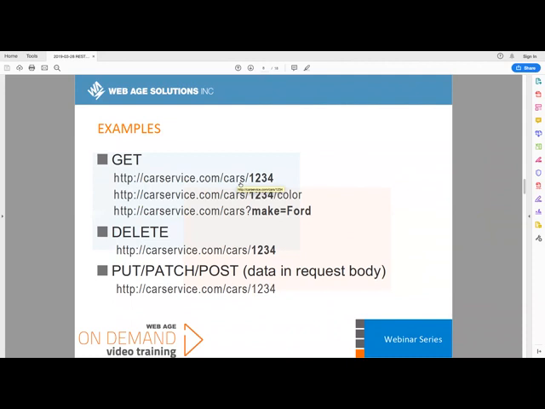So identification of resources. The second URI identifies a specific car, that is the car numbered 1, 2, 3, 4 in the collection, and it identifies a property of that resource, and that is its color. This one identifies all cars in the collection of resources where the make is Ford.